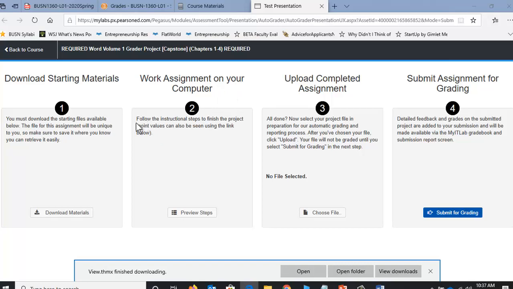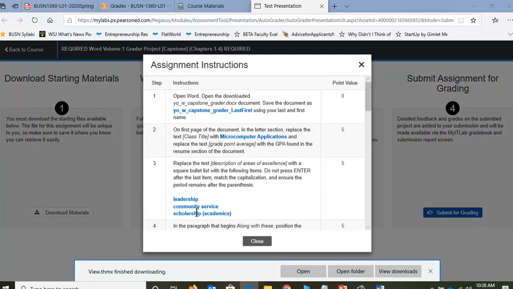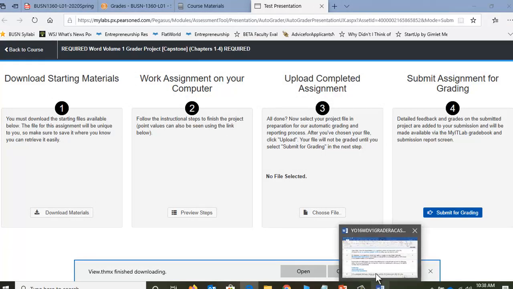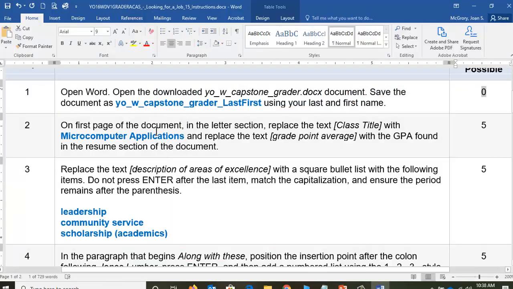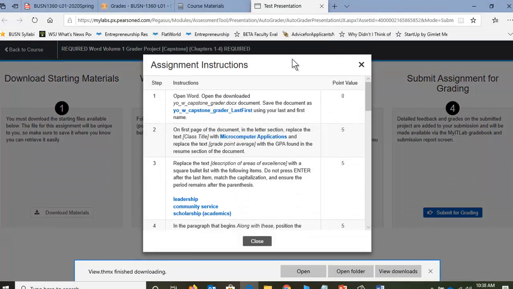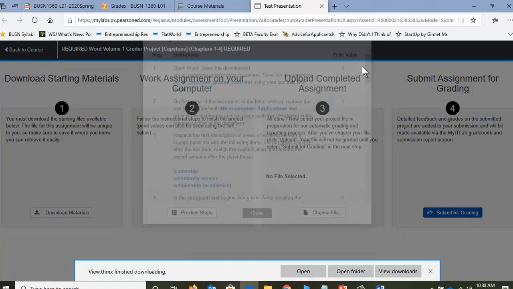Now that's what we've been doing. Follow the instructions, steps to finish the project, point values can also be seen. Now, I showed you how to look at the instructions because that was one of the documents that you downloaded. You can also, I hate this, you can also preview them on the screen. Ugh, right? That's so hard to read. I like printing those instructions, holding them in my hand so that I can really easily refer to them. Why do I want to look at them in a little bitty box like this? I don't know, but maybe you do. If so, now you know how to do it.